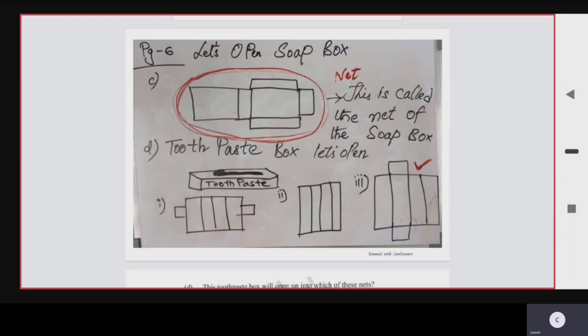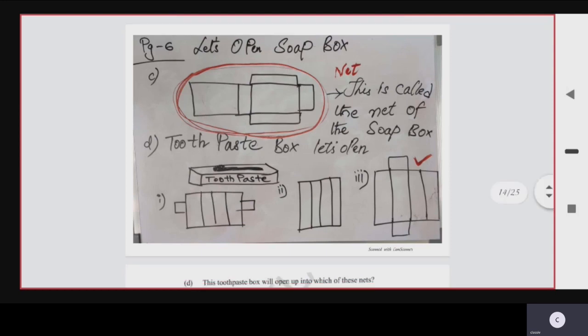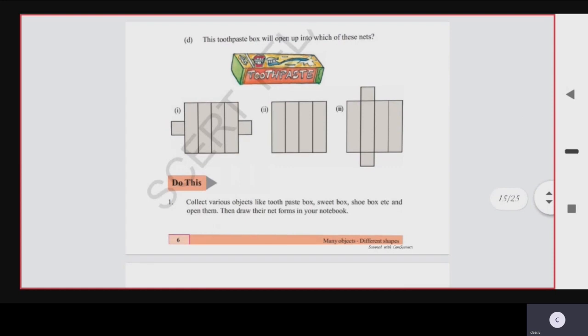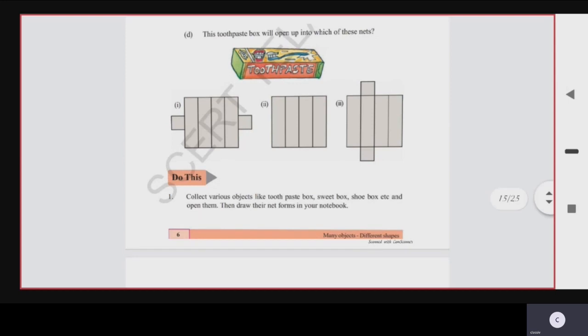Yes. So when you open a toothpaste box carefully without tearing the edges, you have the choice here. Which shape will be the correct shape which is formed here? First one, second one, or the third one. So which one is the correct shape, children? See here the toothpaste box. Will it open up into which of these nets? First one, second one, or third one? You can see that the third one is the correct one here.